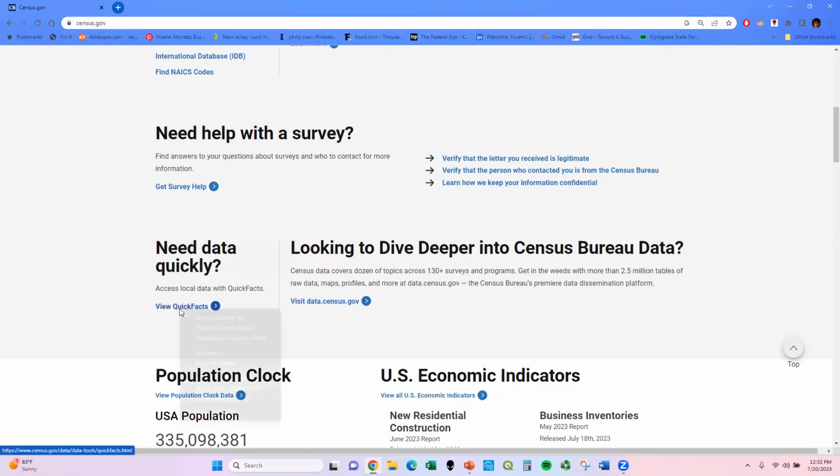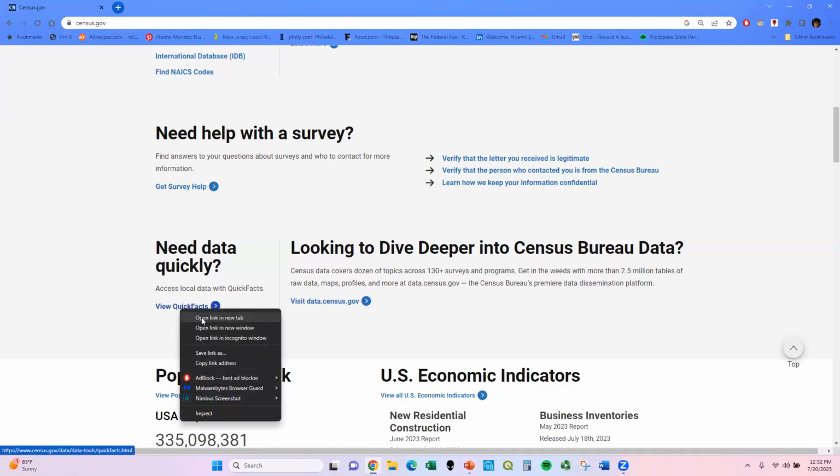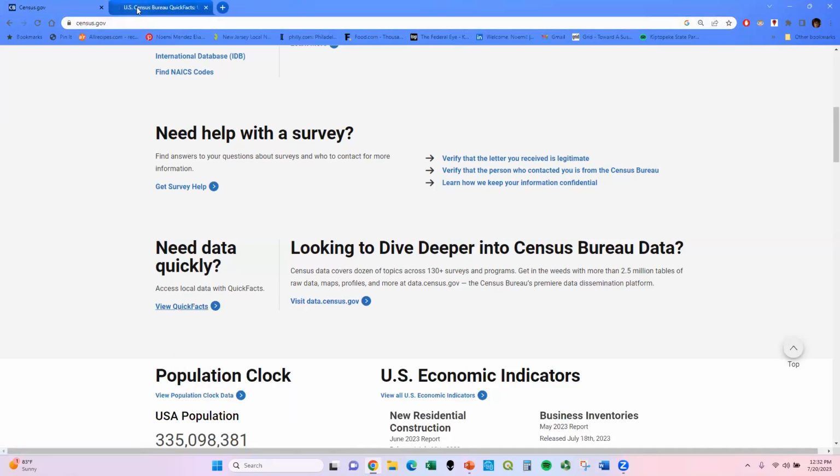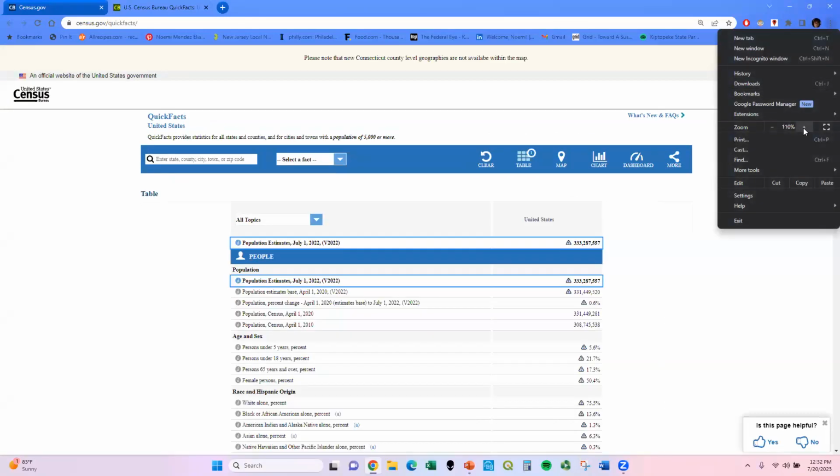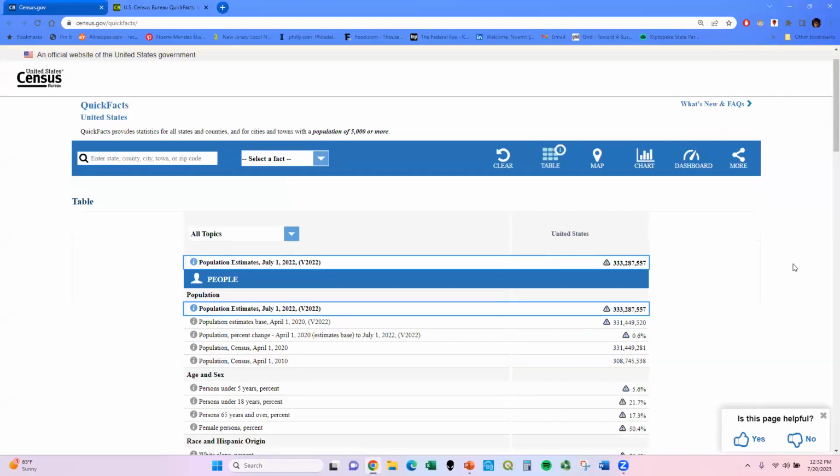So I'm just going to go ahead and open this Quick Facts in a new tab. It might be a little bit hard to see, but it starts with Quick Facts. It's very little. I'm going to see if I can make it bigger. Is that a little bit better? Oh, yeah, that's better.